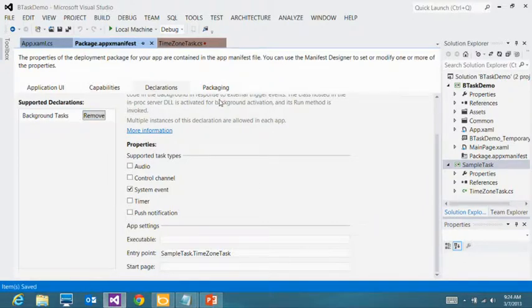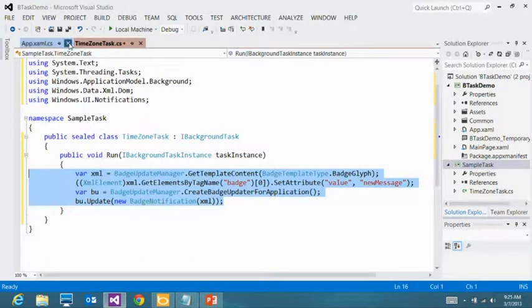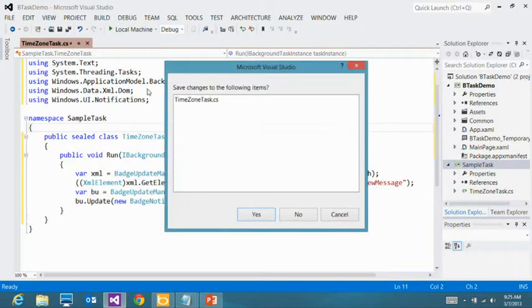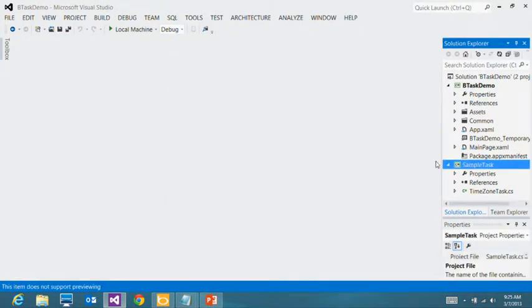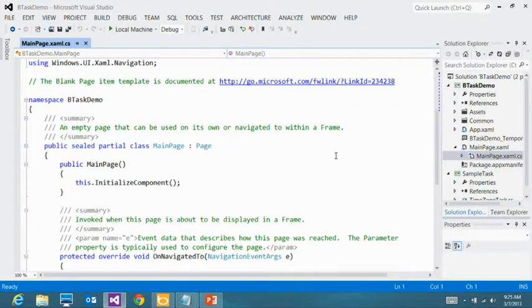Now, all that's left is to write a little bit of code. So let's close down the manifest here. Don't need App.xaml.cs. And let's see here. We shouldn't need that anymore either. I do have unsaved changes there. Now let's go to MainPage.xaml here in our Windows Store app.